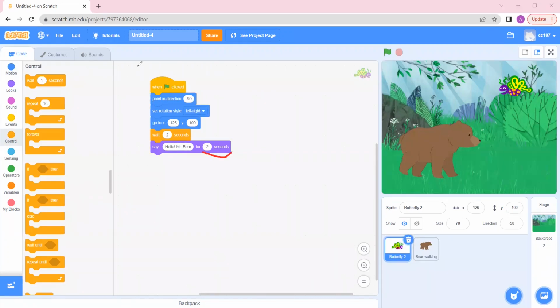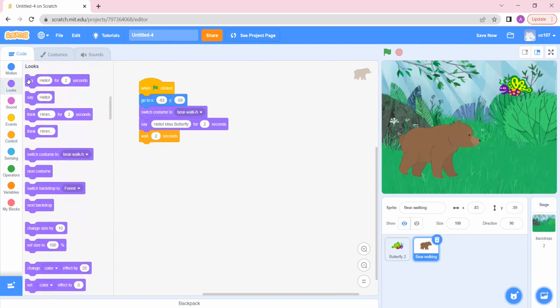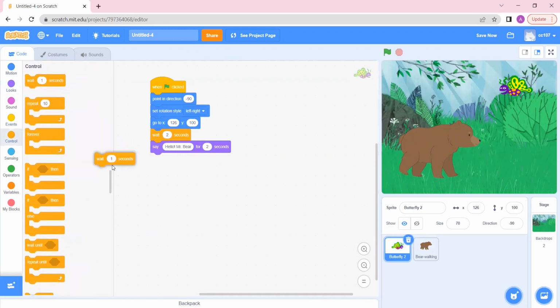Now when the butterfly is speaking for these 2 seconds, the bear should keep quiet. And the bear should wait over here for 2 seconds before speaking anything else. Okay. And then the bear should speak the next thing. And what is that next thing? Okay. So the bear is speaking this. And the butterfly should be waiting over here for those 2 seconds.